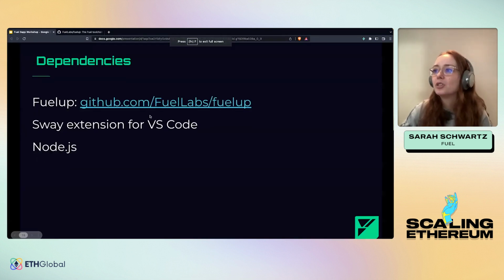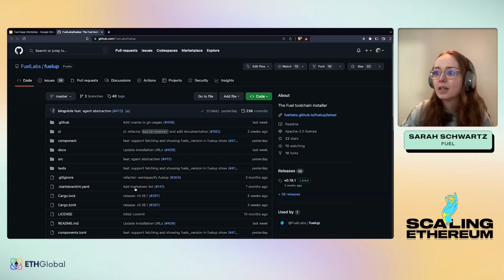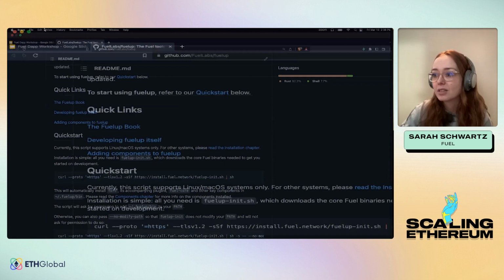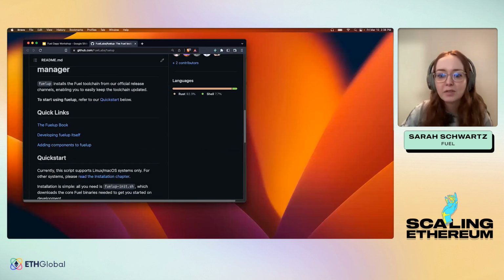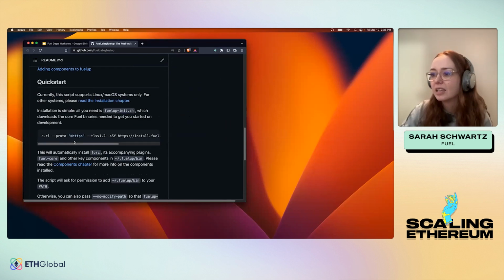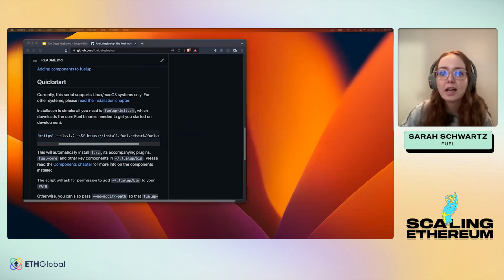If you go to github.com/fuellabs/fuelup and scroll down and find the installation command, this is one really simple command to get Fuel installed and started developing. Again, here's this command, and then I'm going to open a terminal, and I'll show you what that looks like once that's installed.